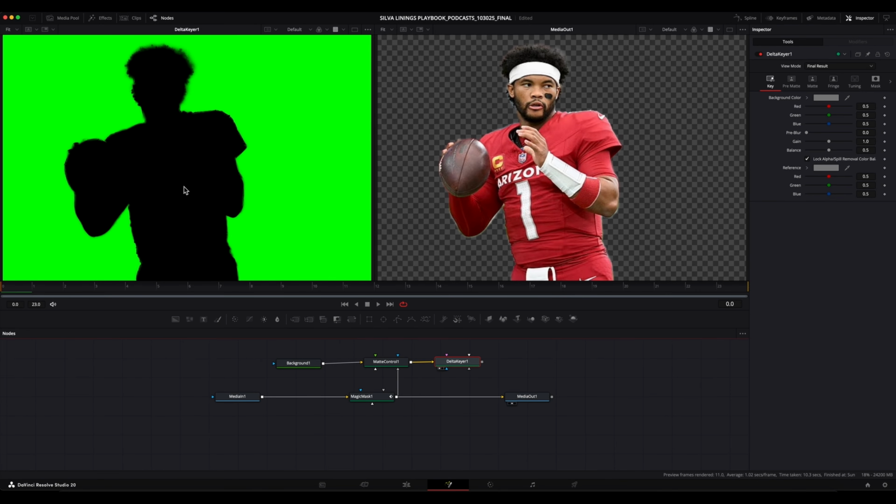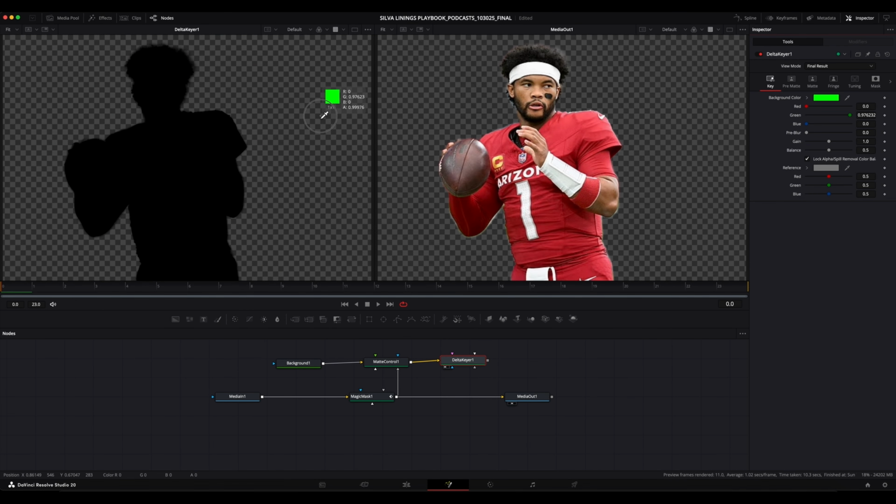He's now a solid shadow. Come up to the control panel. We're background color. We're going to grab the eyedropper and we're going to select the green. And now we just have a shadowy figure of Kyler Murray.